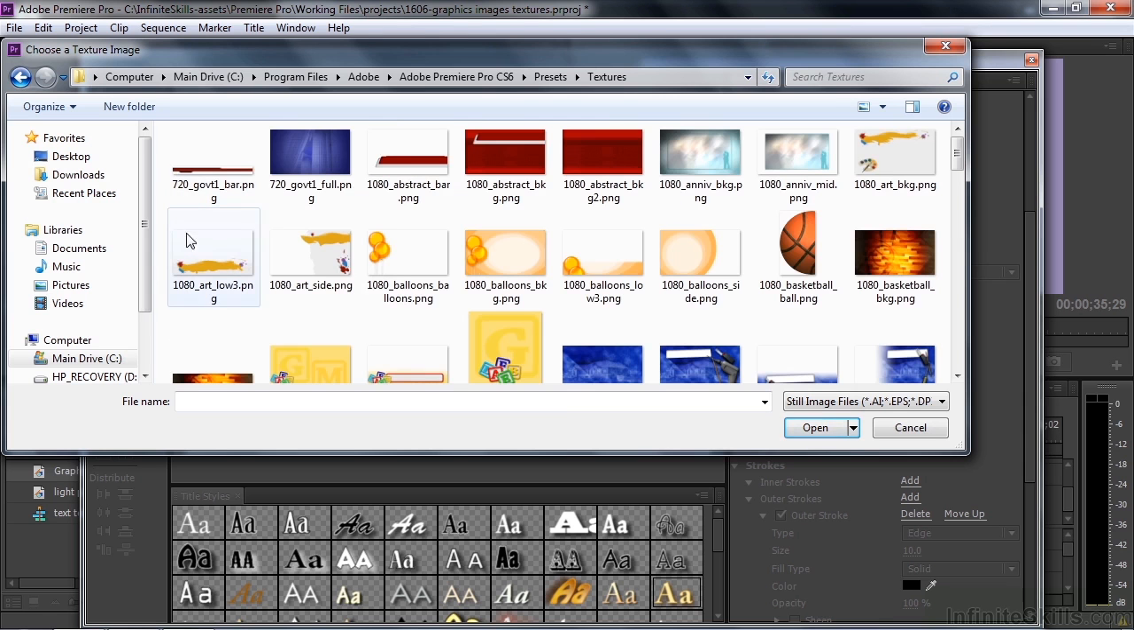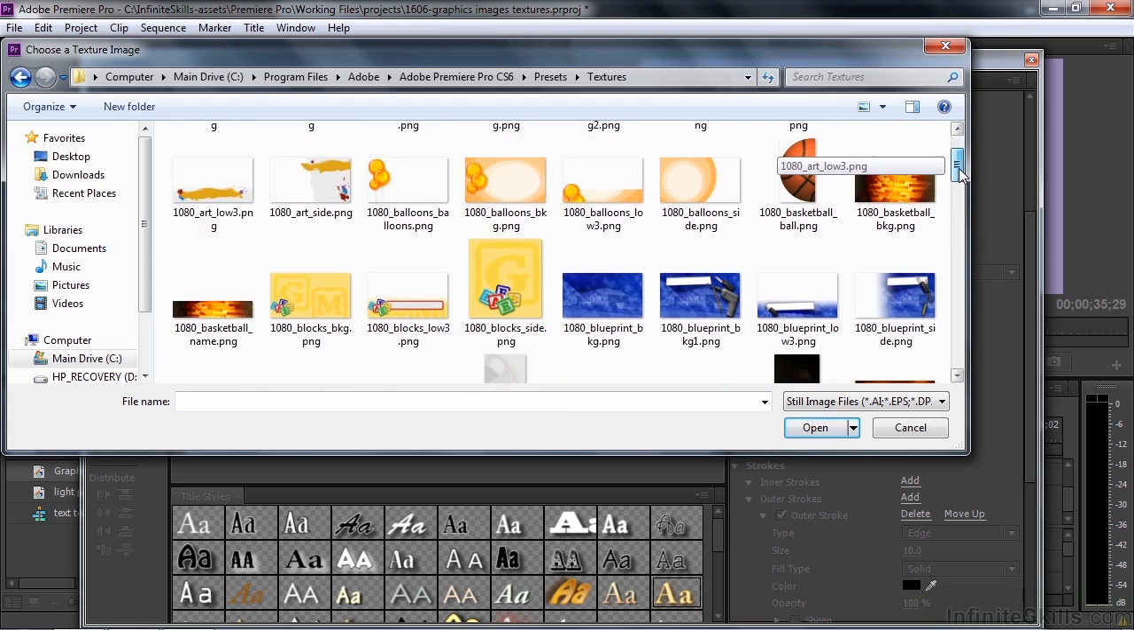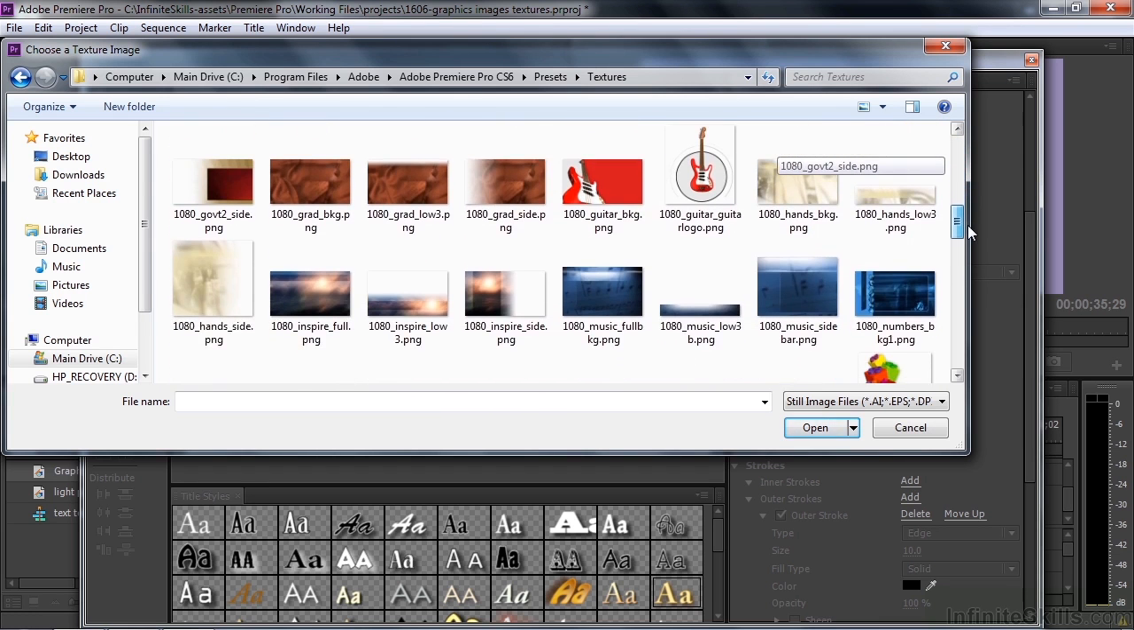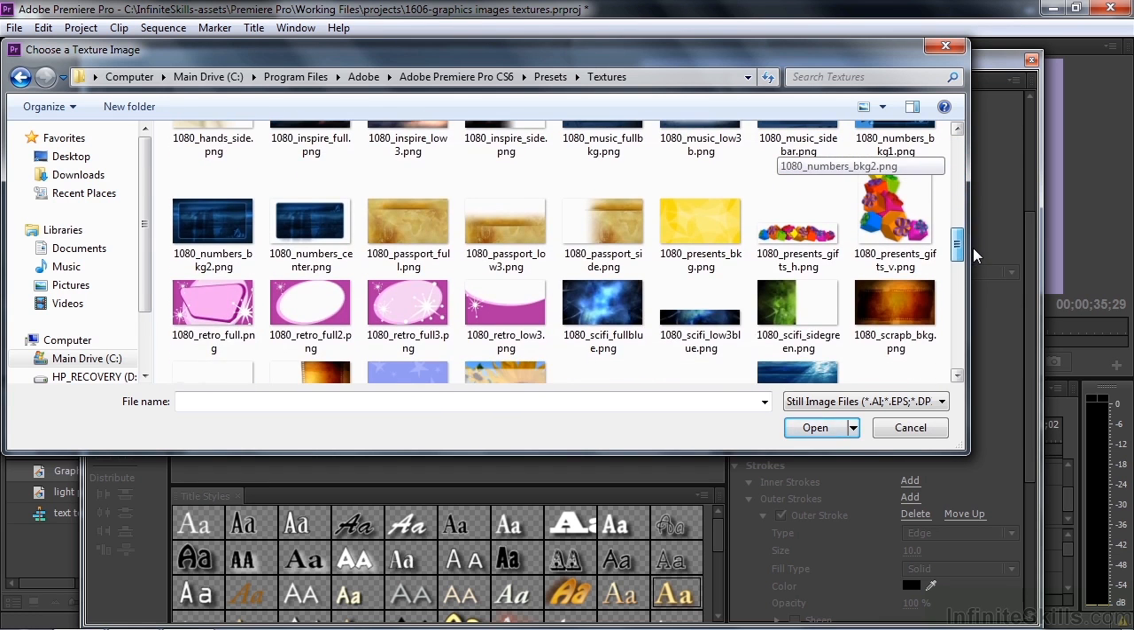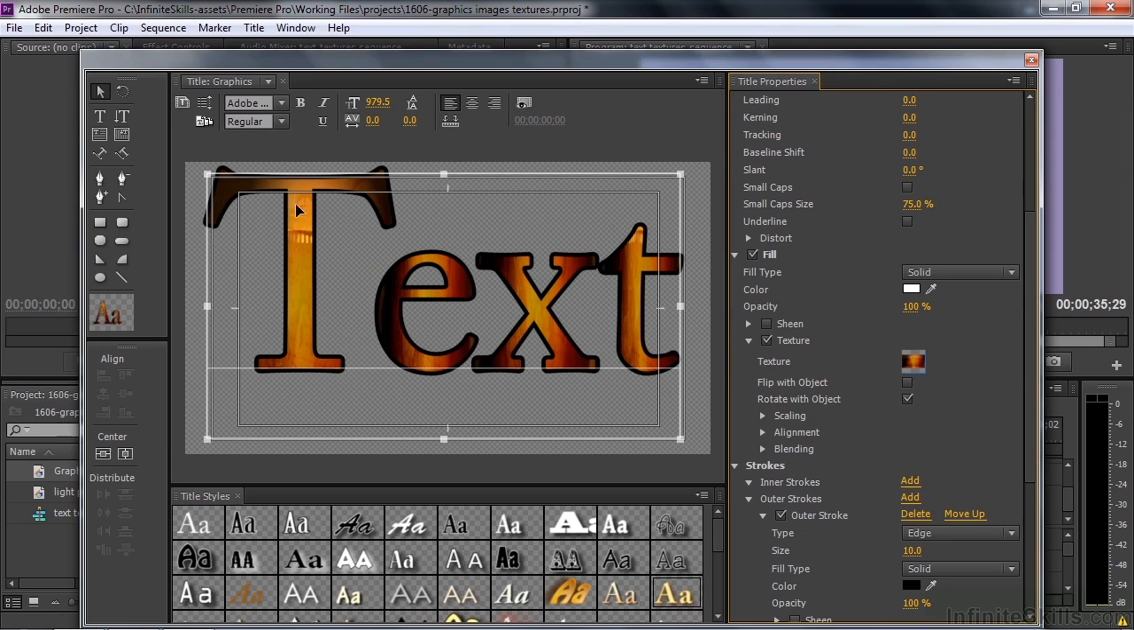Now it says Textures, but it's actually full of all kinds of graphics that are used elsewhere in things besides textures. But you can look at some of these things, and they can be used as textures. So what I want to do is take this scrapbook background here, this little guy here. I think that'll work fine. Double click on that. And it's going to add it as a texture inside the text. I think it looks really cool to do that.